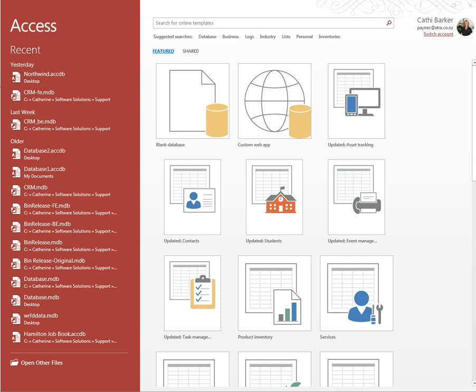Firstly, what is a database? A database is a program that's designed to hold or host a large amount of data, and enable you to quickly find, sort, search, and report on that data. And that's what a database is. Microsoft's solution to a database is a product called Microsoft Access. Microsoft Access is a relational database, and this is the program we're going to have a look at.